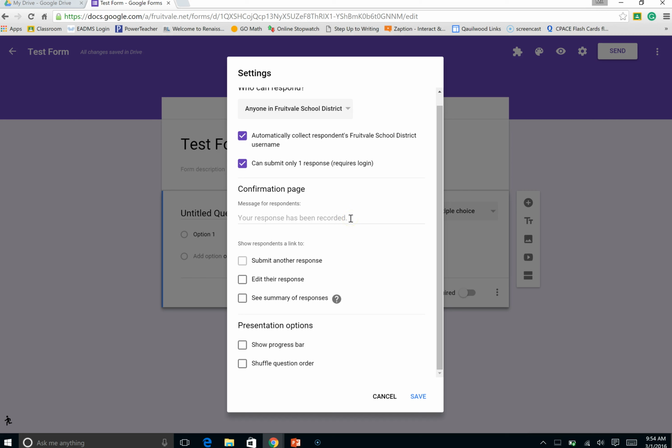But if you want to give some special instructions, this is the message that pops up for your students. When they hit submit, this message will pop up and say your response has been recorded. But you have the ability to edit this message and make it whatever you want. So sometimes you may want to put in directions for what you want the students to do when they're finished taking the test. Like you may write, thank you for submitting the test. Please start AR reading, or please start your science project, whatever it may be. But a lot of times I'll just leave it blank.